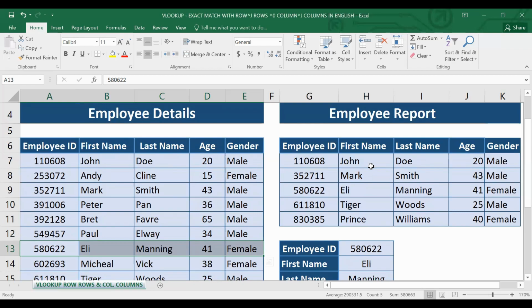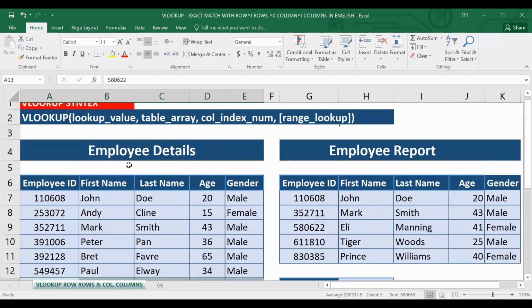But if you go for a different function, VLOOKUP plus COLUMN or COLUMNS, you can find your records horizontally. And if you want to find them vertically, then you can use VLOOKUP plus ROW or VLOOKUP plus ROWS, right? I hope you understood this lesson very well.